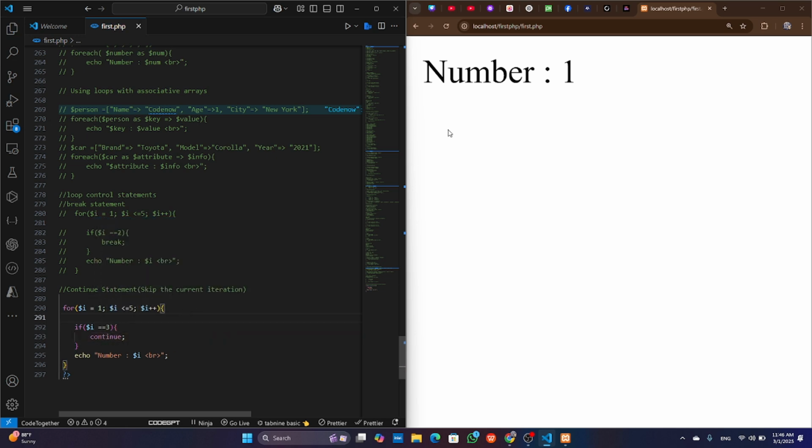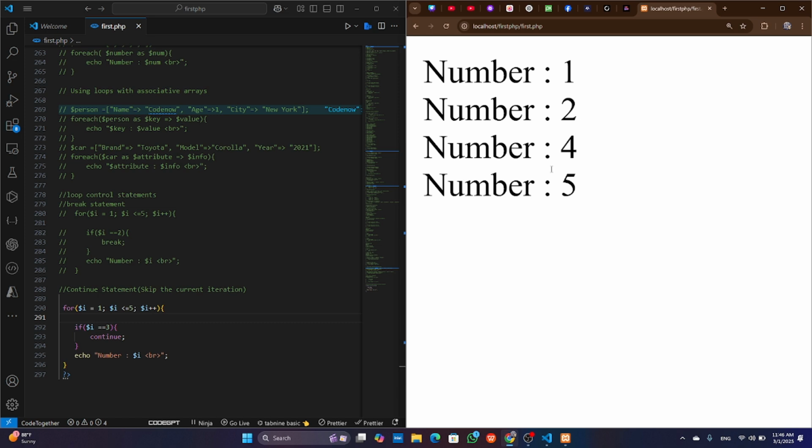Yep. So it's 1, 2, 4, 5. The loop skips the iteration when variable e is 3 and continues with the next iteration. So it's simple. If I do 2, it must be 1, 3, 4, 5. If I do 4, it must be 1, 2, 3, 5. So it skips the iteration when the value is hit and continues with the next iteration.